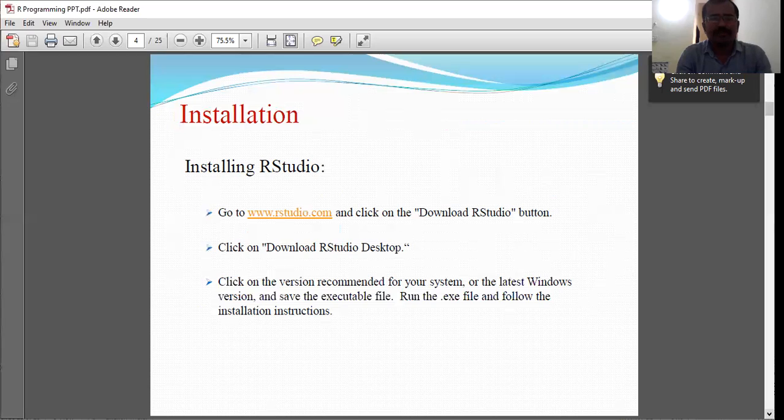Next, once we get the download page, you can install R Studio. You can go to www.rstudio.com and click on the download R Studio button. After that, click on download R Studio Desktop. Then click on the version recommended for your system or the latest Windows version and save the executable file. Run the .exe file and follow the installation instructions.